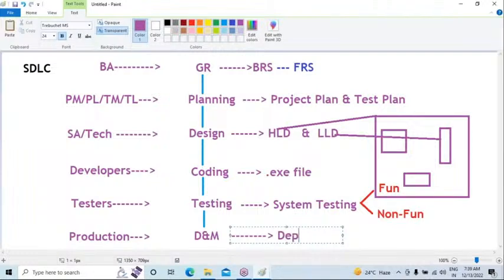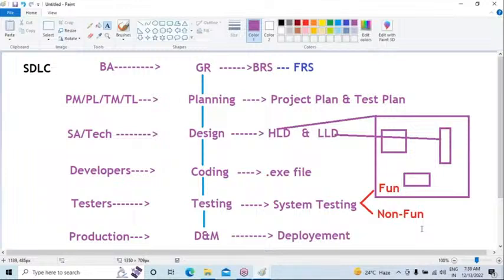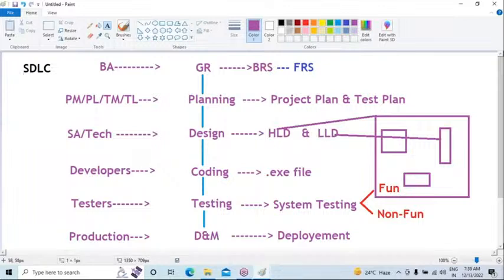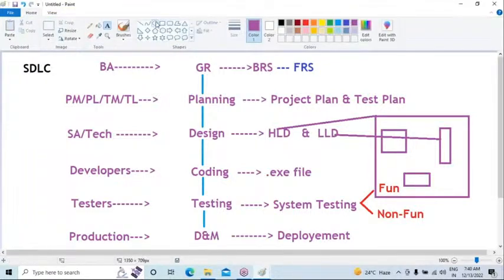The final one is the delivery and maintenance phase. Here we are going to be doing the deployment. There is a separate team called the production team. These people are responsible for deploying this project into the client's location, the customer's location. So this is how development is carried out in any project, any application.